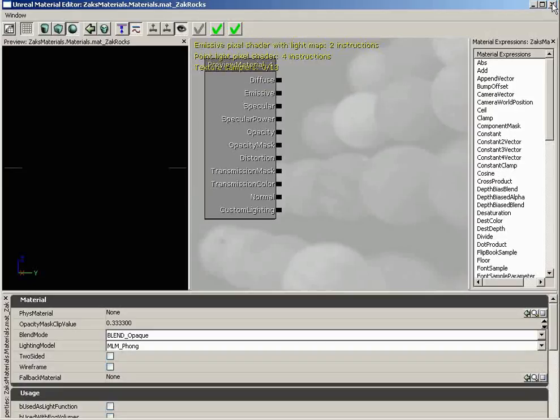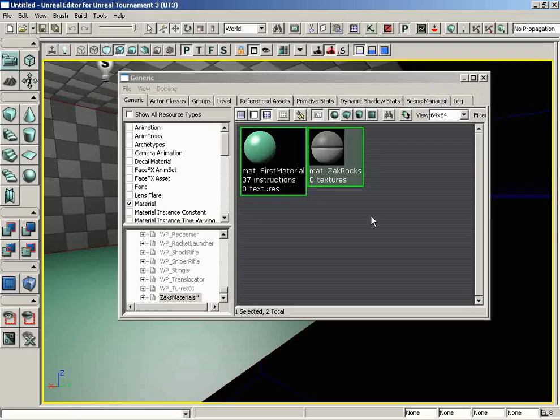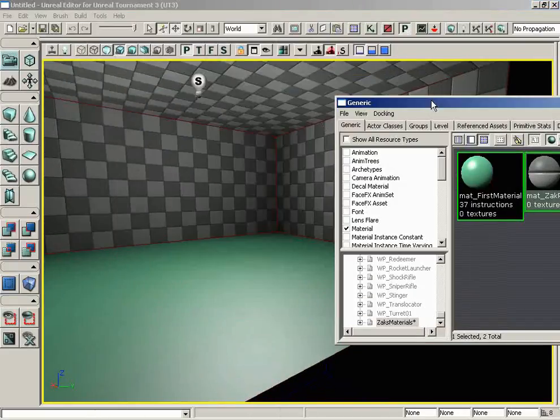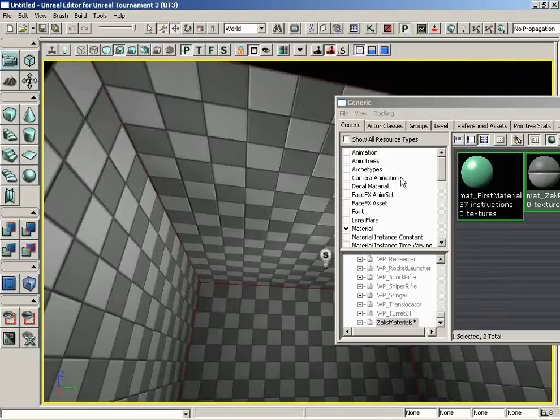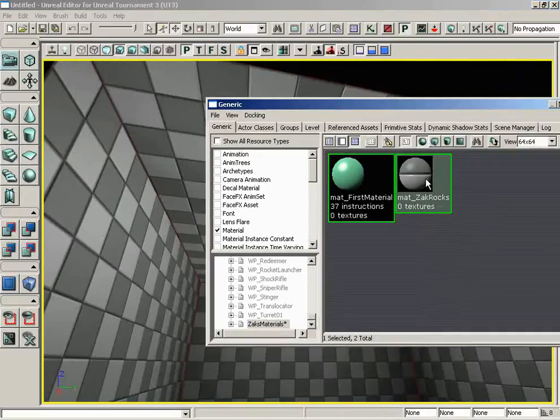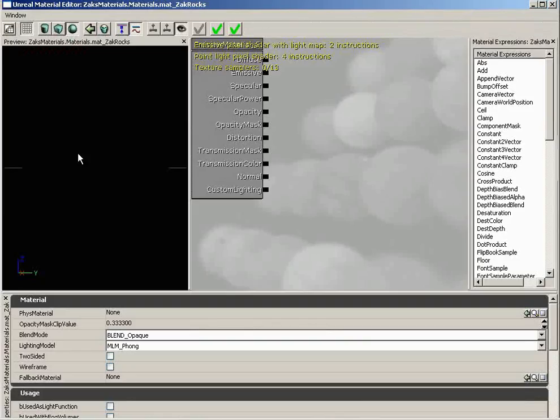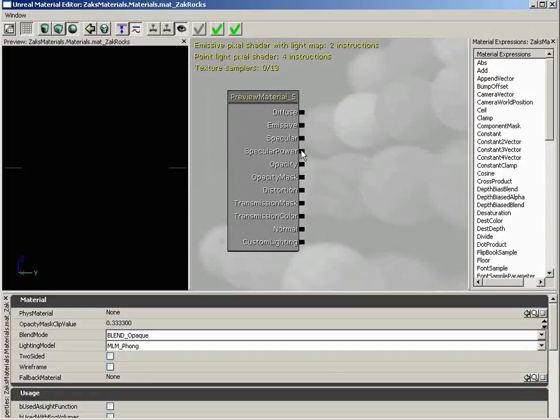So let me go ahead and just close this for now. When you close this, you'll notice we get this very basic looking material. In fact, it looks a lot like the default material which is applied to your surfaces. However, if we double click and open it up, it's anything but. It's just jet black. Now, the first thing I want to do is bring in some textures.